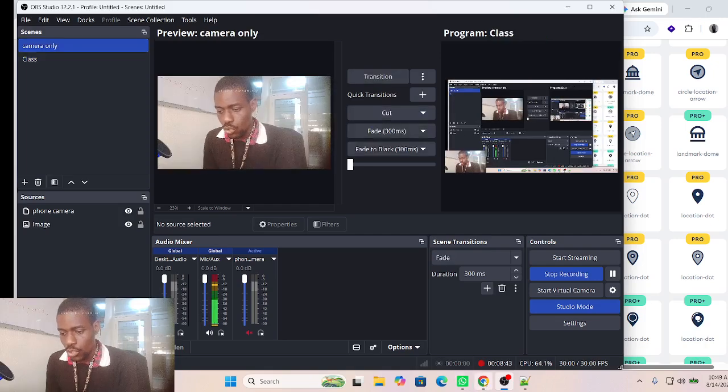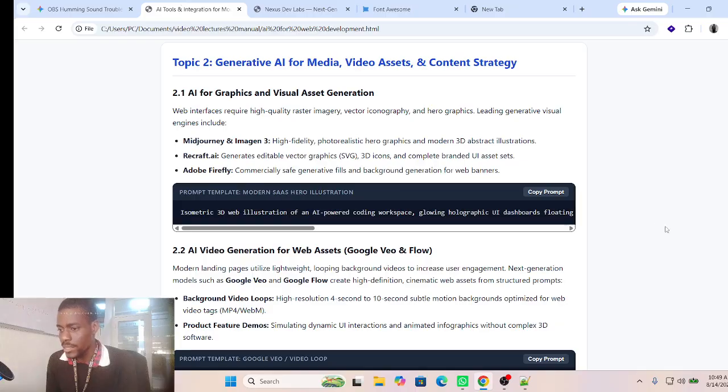So when building websites, one thing that is very important for us is that we must make use of graphics in our websites as we build. This is the reason why we are going to be introducing briefly generative AI for media, video assets, and content strategy. Most of the AI platforms for generating images are paid. Some of the platforms we have are Midjourney and Imagen. Midjourney is very good for providing high fidelity photorealistic hero graphics and modern 3D abstract illustrations. It's very good for photorealistic pictures.